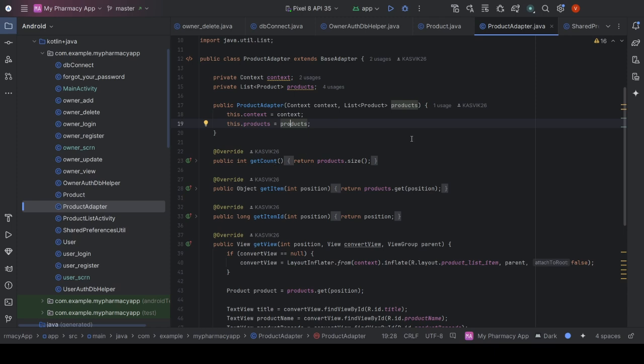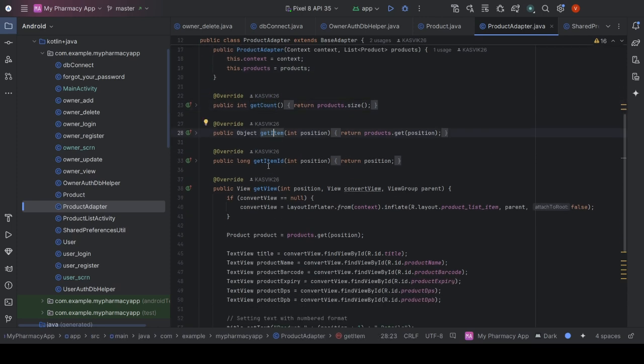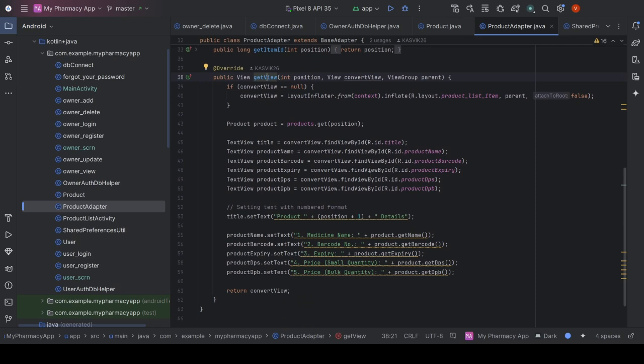Methods. getCount. Returns the total number of products in the list. getItem(int position) retrieves the product at the specified position. getItemId(int position) returns the position as the item ID. getView(int position, View convertView, ViewGroup parent) creates or recycles a view for the product item. Sets the text for various TextView elements in the layout product_list_item, displaying product details such as medicine name, barcode no, expiry date, price for small quantity, price for bulk quantity. Each product detail is numbered for clear identification.